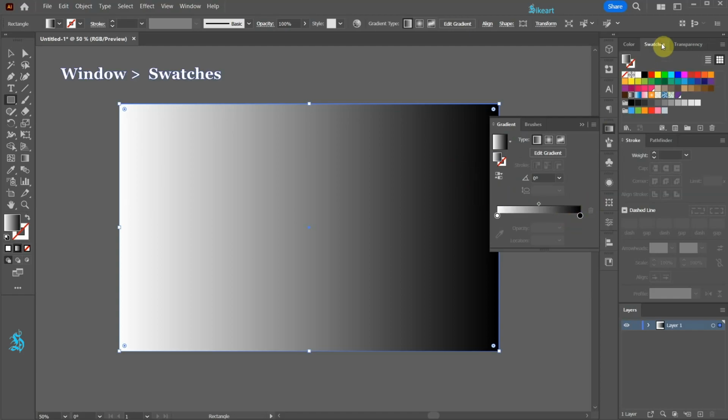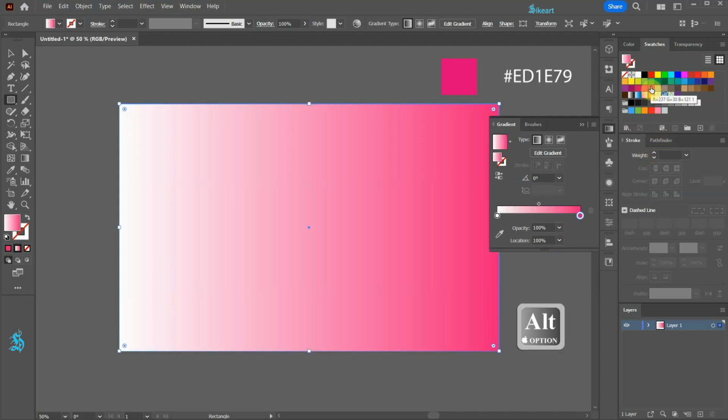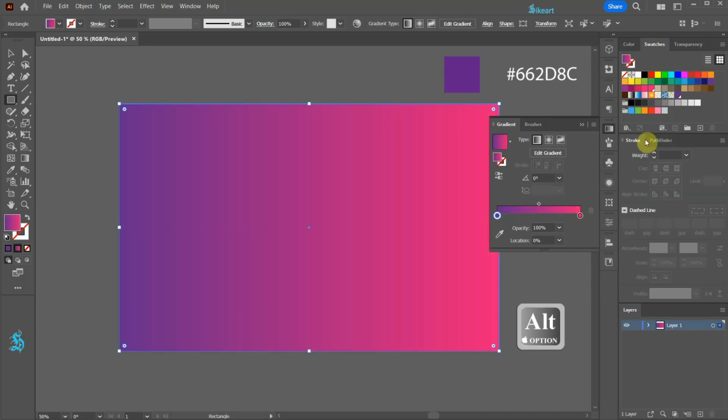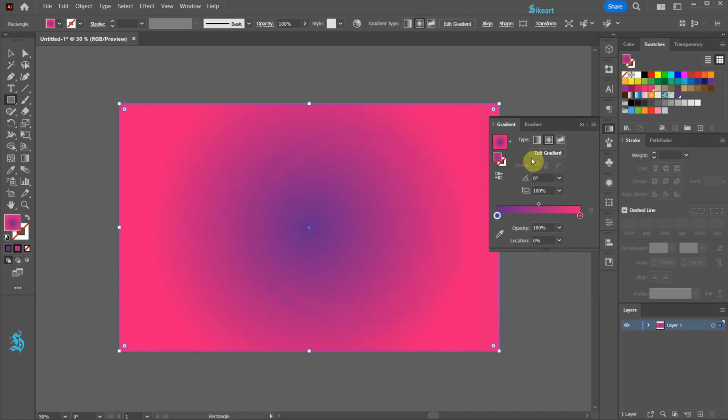Let's open the swatches panel. Now click on the black color stub and change it to pink. Click on the white color stub and change it to purple. Now set the type to radial.